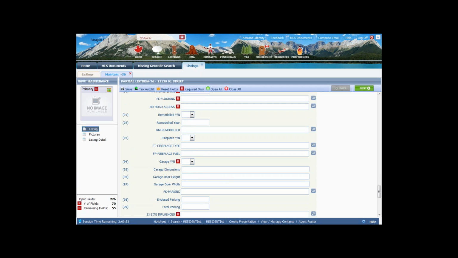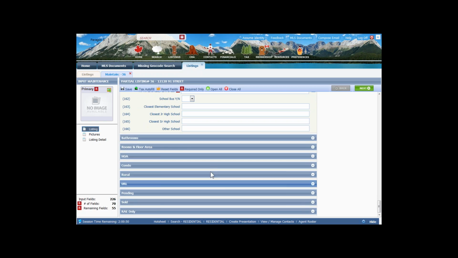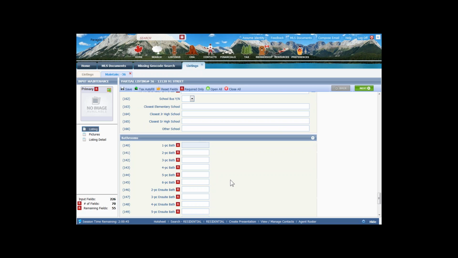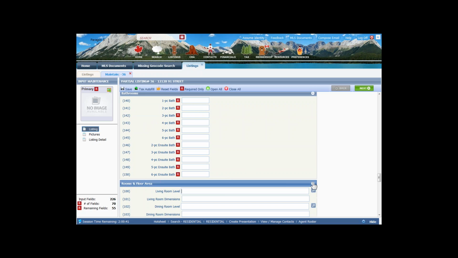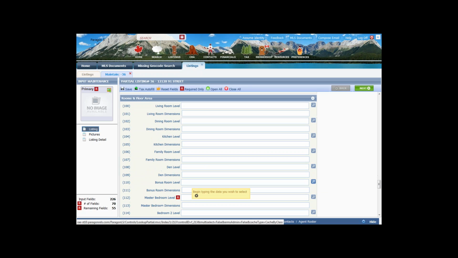Again, I can continue on working through, adding all the different details I want. So I could go specifically to bathrooms. By opening up bathrooms, notice we talked about the different pieces and ensuite that we have available for it. Rooms and their floor areas. Again, notice that there's lots of things that you can be putting in as you're adding details to the listing.